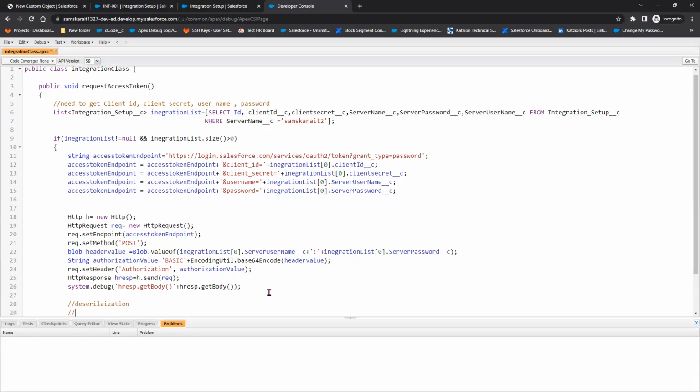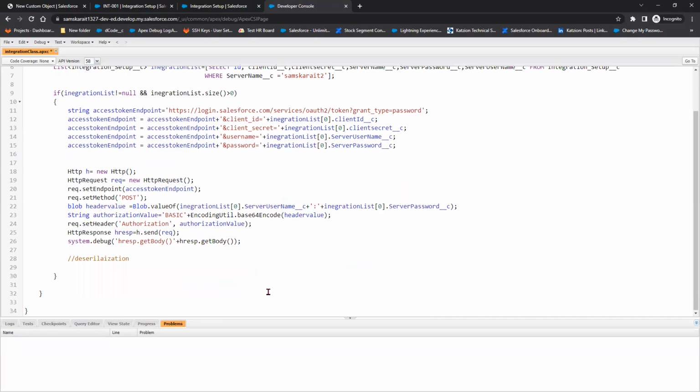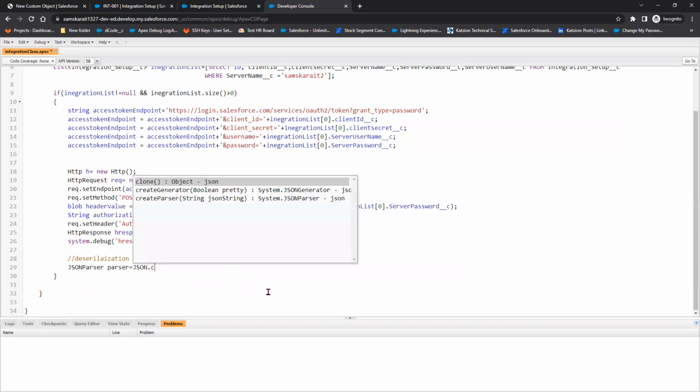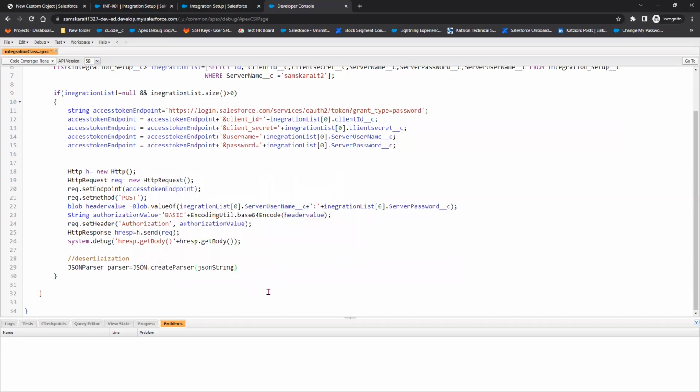Now, for deserialization, what we have to use? We have to use the JSON parser. Parser equal to JSON dot create parser. Now here I'm going to provide the JSON string, whatever body I'm getting from the response, that data I'm going to pass it here. Now while deserializing it, I need to go through each token.